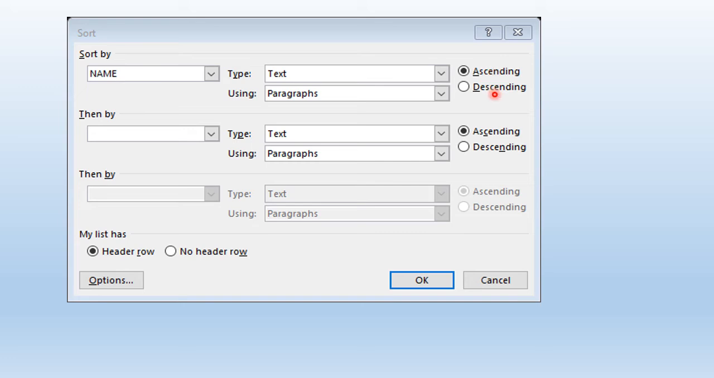If you want, you can choose descending order also. Ascending order means it will arrange the names from A to Z alphabetically. If I choose descending, then it will arrange your table from Z to A. Then in the last, I will click on OK.